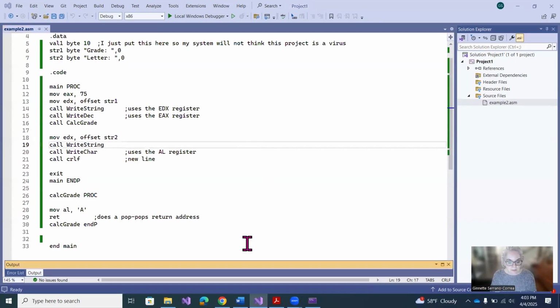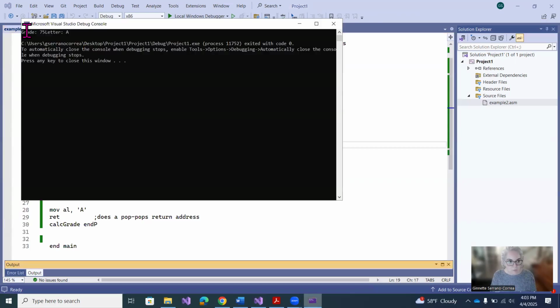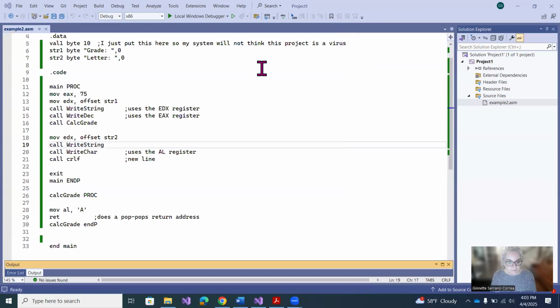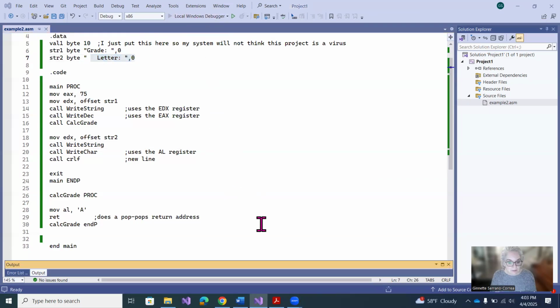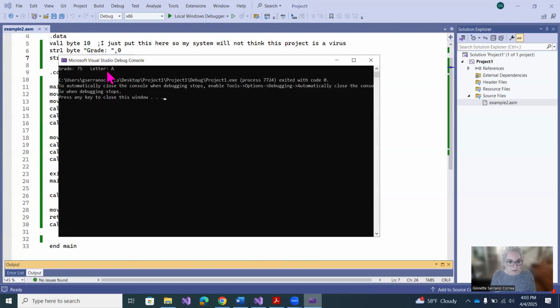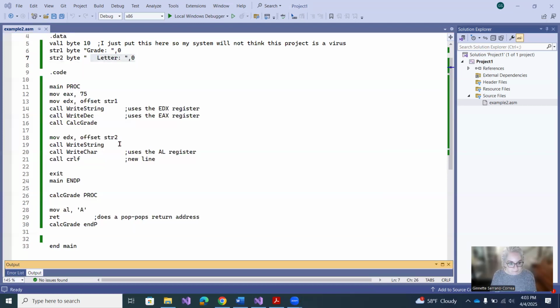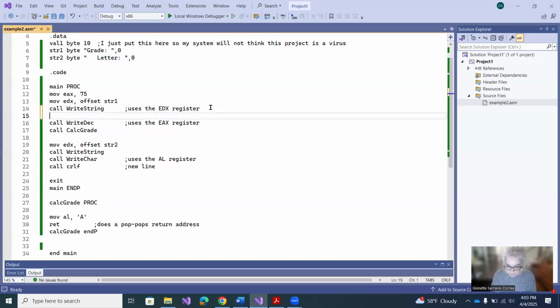Oh, and I need a new line. So right now it's all in one line. So I'm going to put a new line after the 75 before I put the word letter. If I didn't want to put a new line, I could put some spacing here. So I have some spacing right there, and that would look good also. That doesn't look bad. So you could do that. I kind of like that better. Or you could just put, right here after write string, we could do a new line.